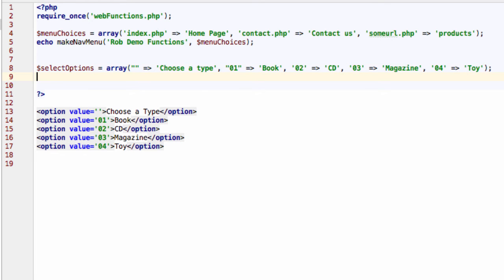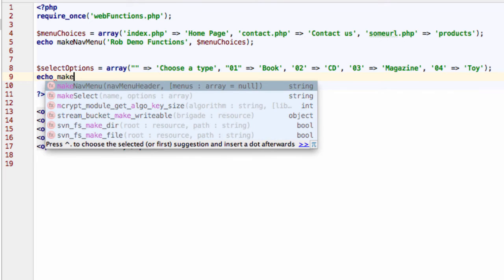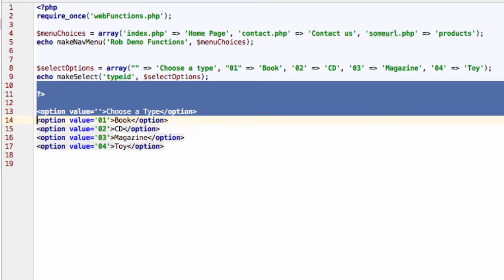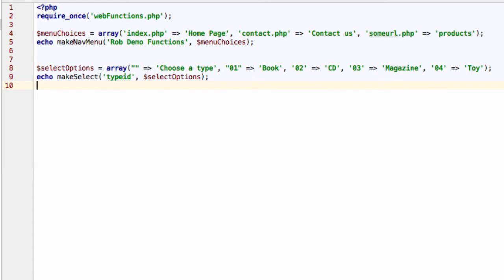So that's my select options, and now I can just echo, I'm going to call it make select, and I want to pass in the name of type ID, and it's prompting me, look, that it's an array that I need to pass, select options. Okay, so let me just delete this code. And let's try my demo again.